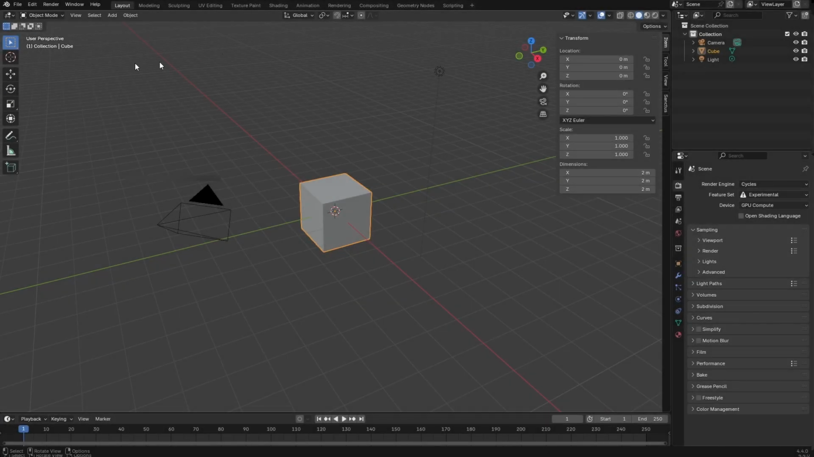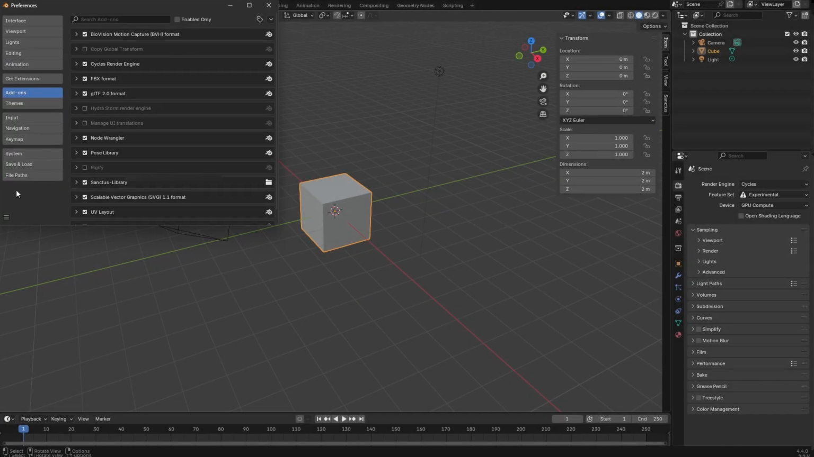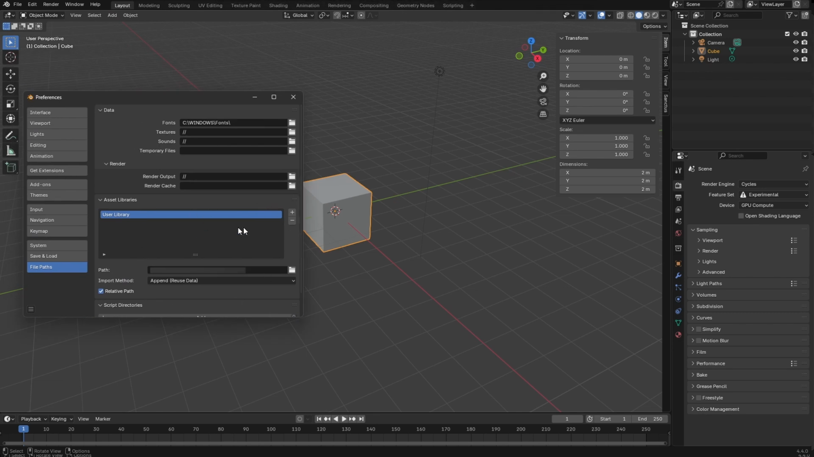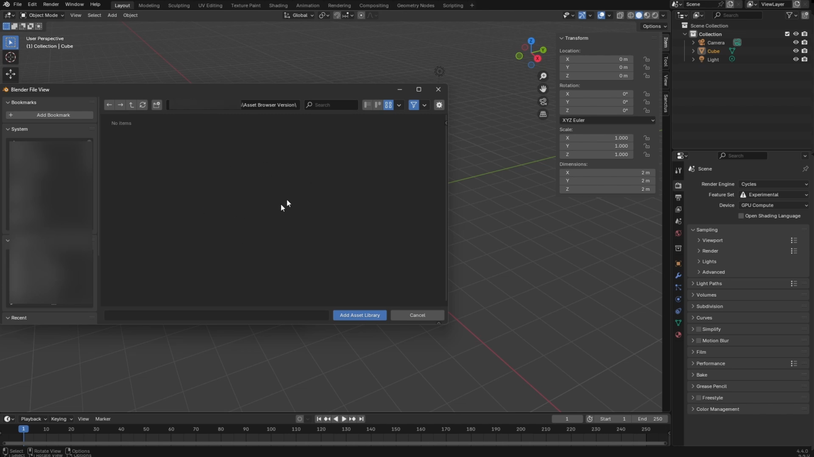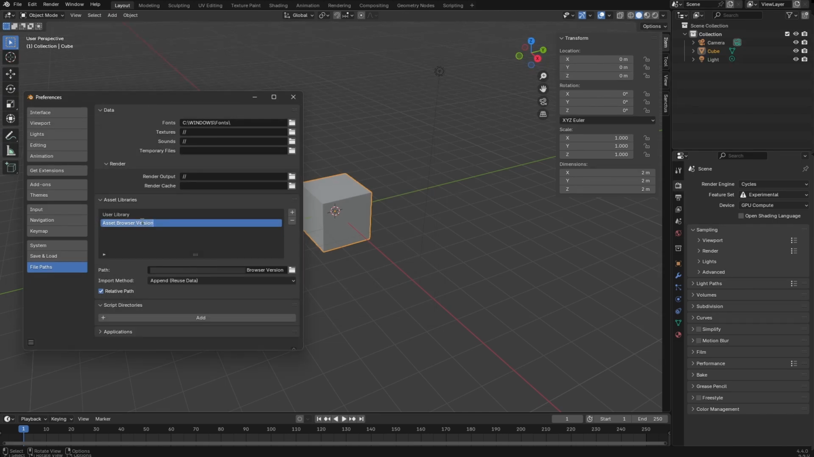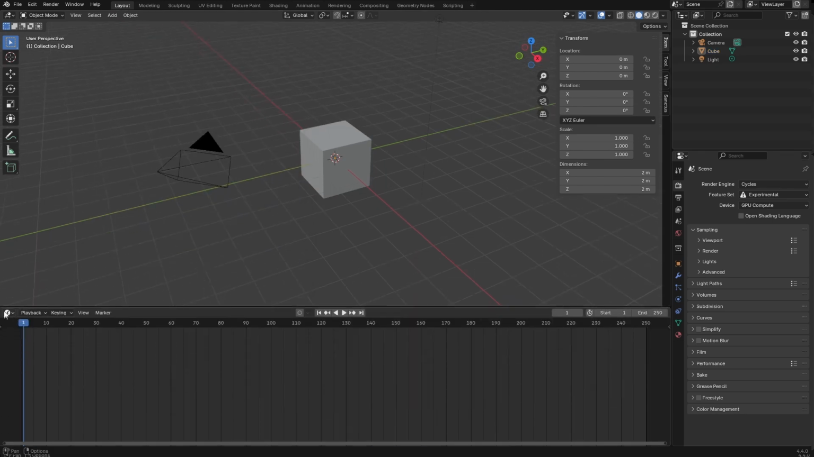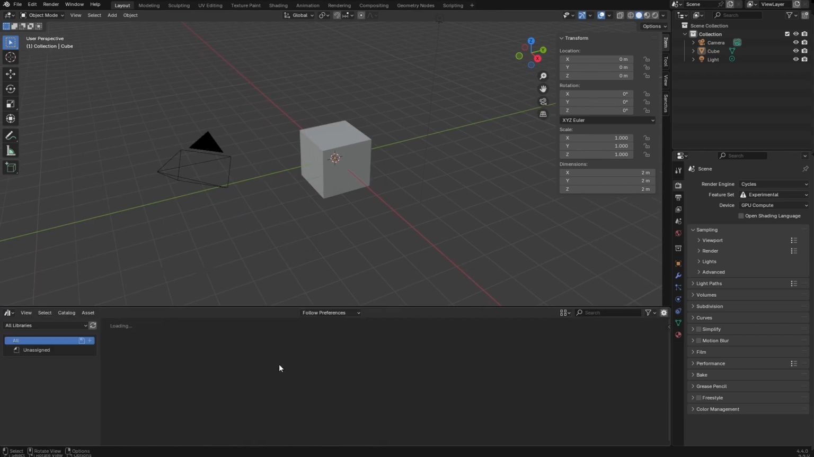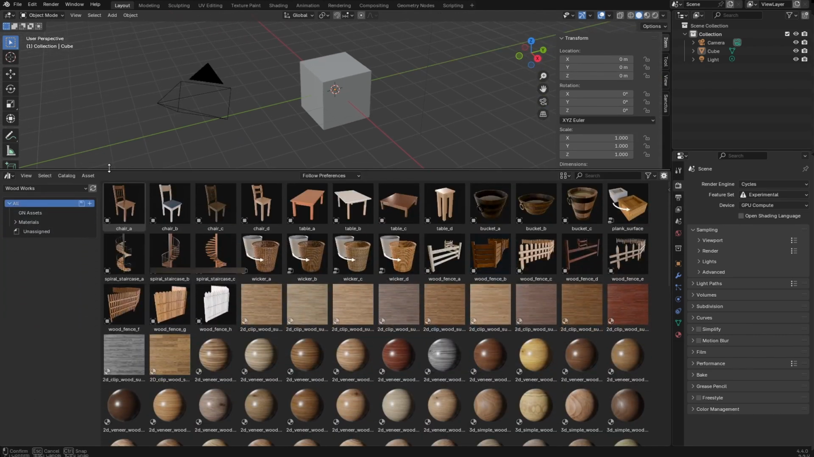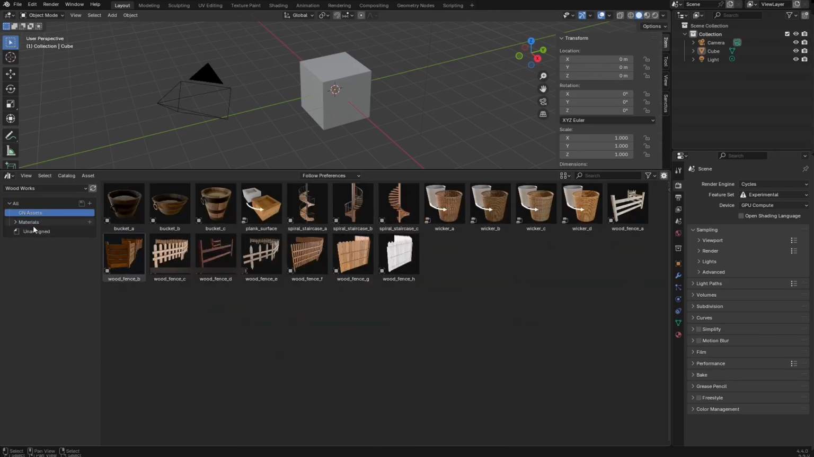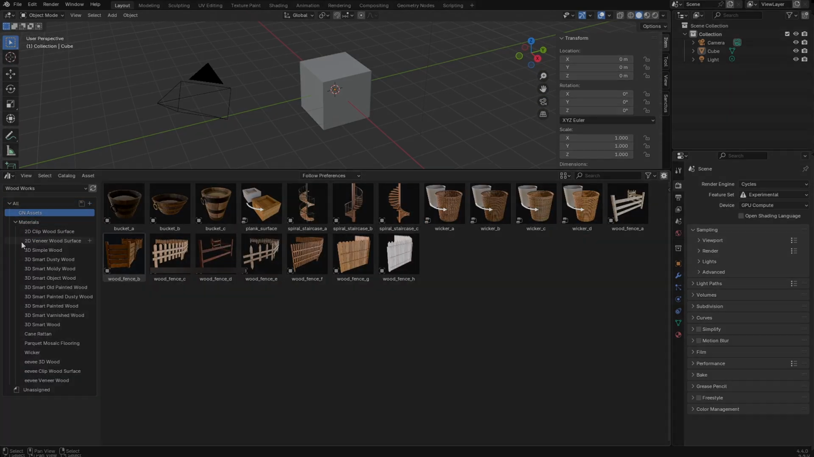If you prefer to use it from the asset browser, go to Edit Preferences, File Path. In Libraries, click the plus button here. Find the folder where you extracted the asset browser version files and click Add Asset Library. You can rename it here. You can save preferences. Then if we go to the asset browser, you will see the Geometry Nodes assets and the materials.